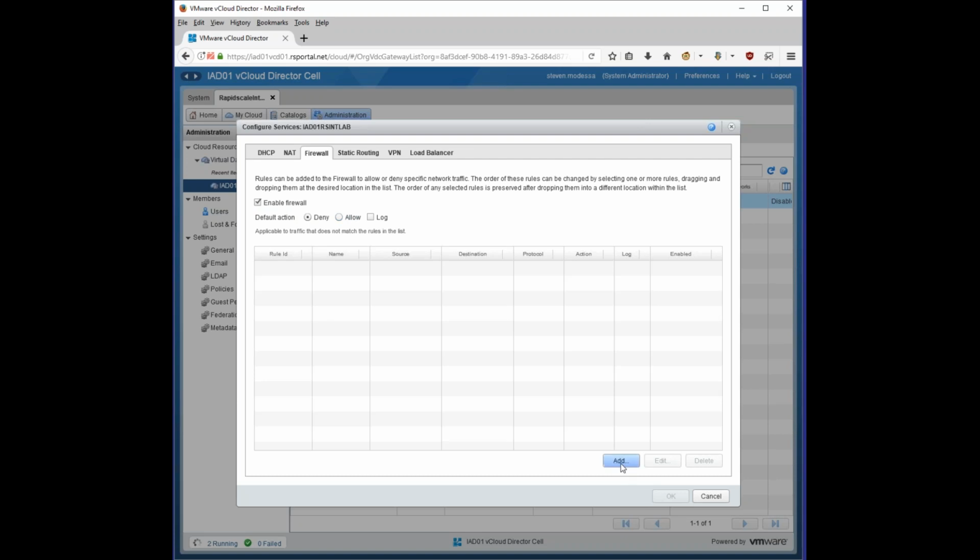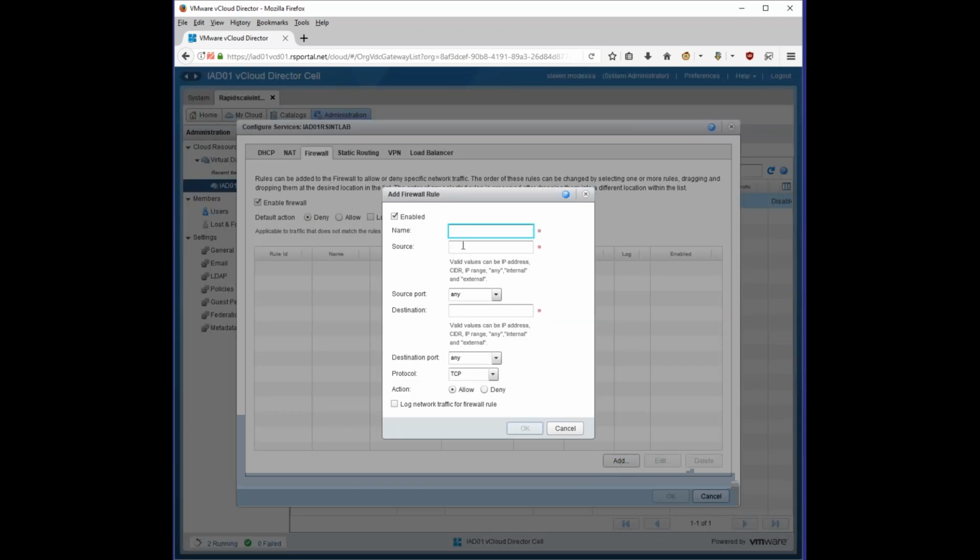So then what you want to do is define a firewall rule. You want to click on add. You want to go ahead and give it a name, source port, destination port, protocol, and do you want to allow or deny this, and do you want to log the traffic? Pretty simple, straightforward.